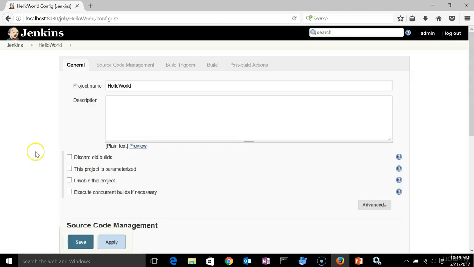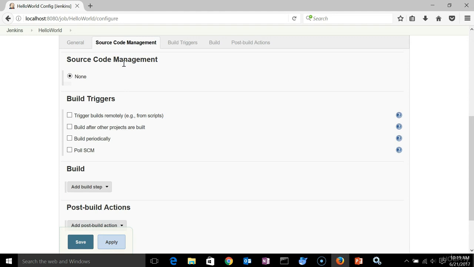This brings us to the job configuration page. Here you see several sections that can be configured for the job. The general section consists of the project name, workspace details, and so on. The source code management section is used if we want our job to interact with a version control system like Git. We will in fact be using this a lot during the course.